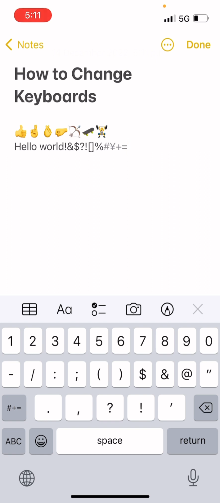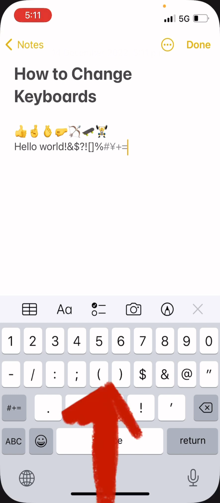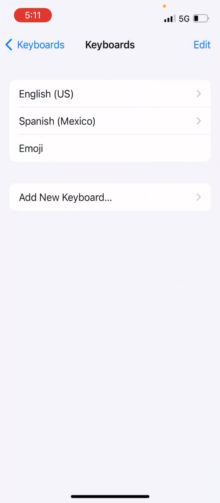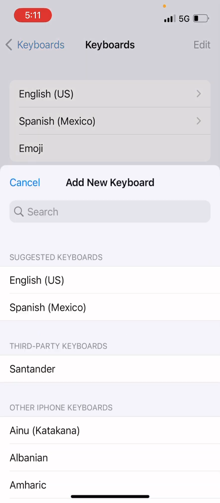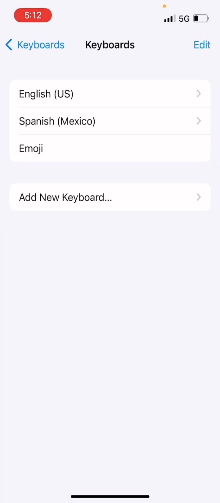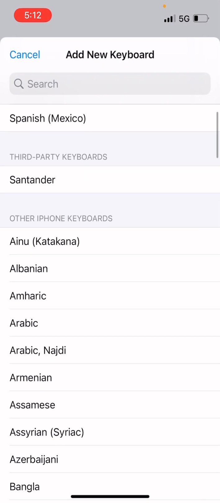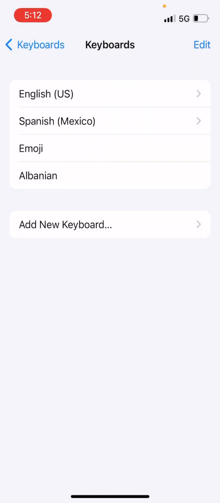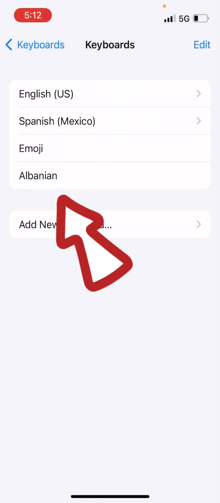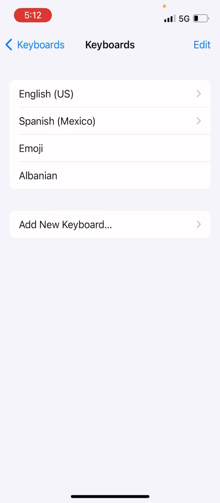Okay, now what if you want to add another keyboard? Let's go back to our settings. Let's click right here, and we're going to click where it says add new keyboard. Okay, hit that. So we're going to add a new keyboard. Click right here. For this example, I'm going to add Albanian. This is just an example. As you can see, the Albanian keyboard appears right here.